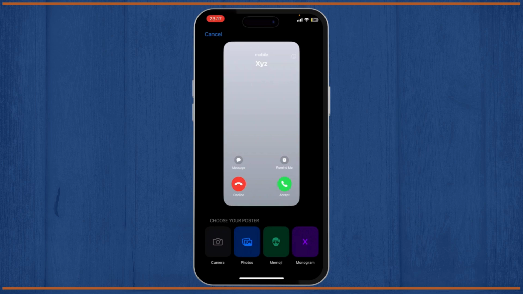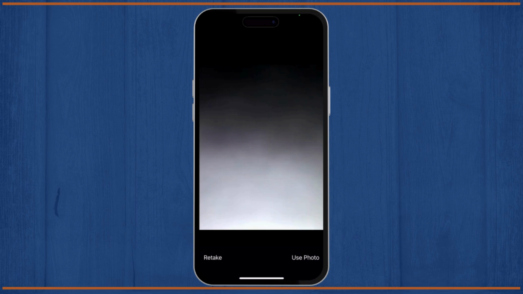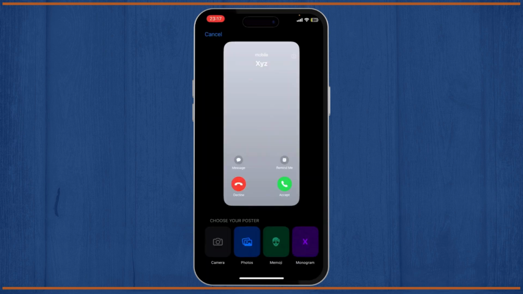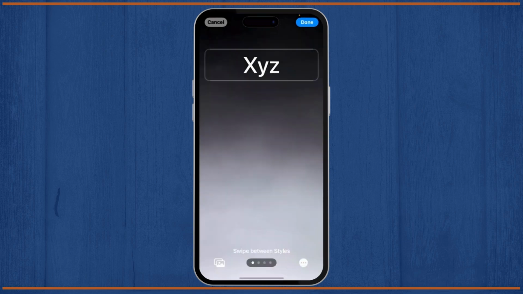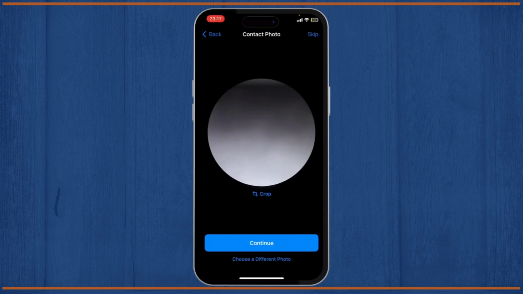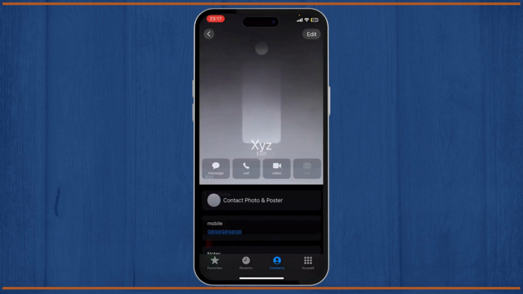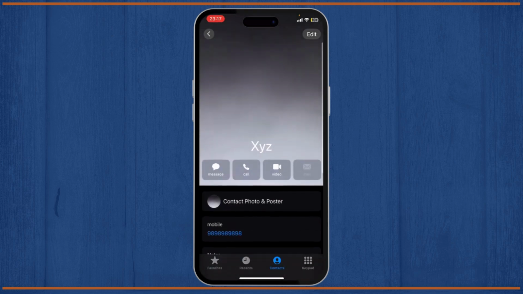Now I'm just gonna take a photo directly, but you can just go to photos and select a photo from your gallery. Now as you can see, I just took a photo. Now I'm just gonna use this photo and I'll get the option to crop it as well. And after doing this, just tap on done and continue, and you can even skip this process or just continue and tap on done, and there you go, the photo's been added.